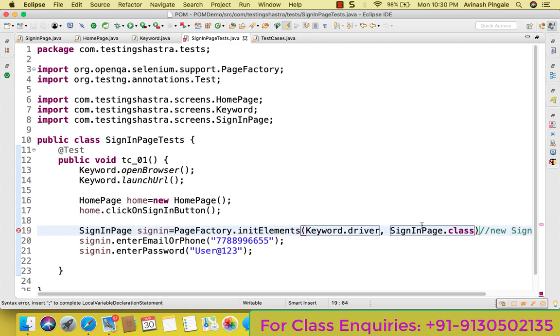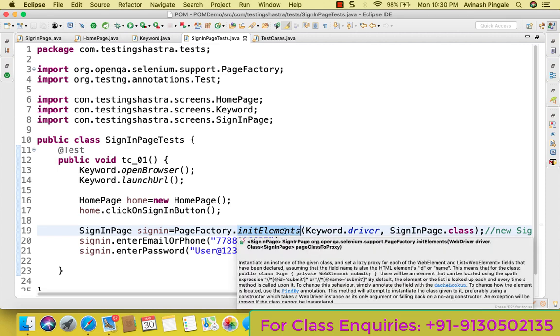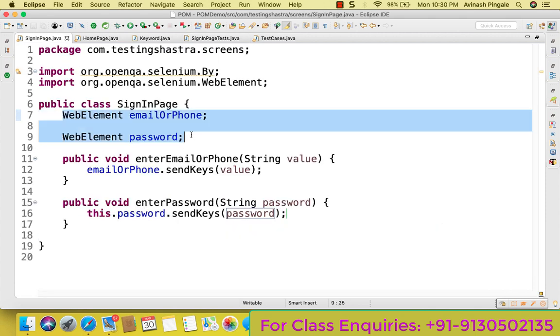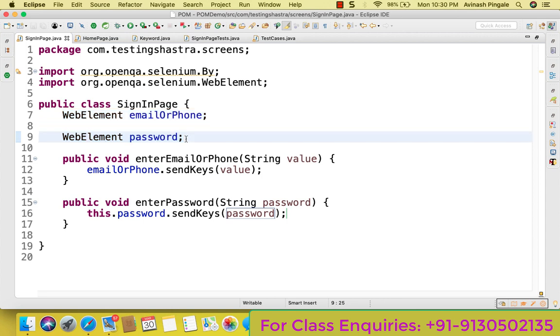That's it. So the new keyword is also creating an object of the class, and initElements is also creating an object of the class. But there is a significant difference between both of these ways. So why has the initElements method been given? It will automatically initialize all of the instance variables present inside SignInPage. How many instance variables are there in the sign in page? There are two instance variables, and these two variables will be initialized.